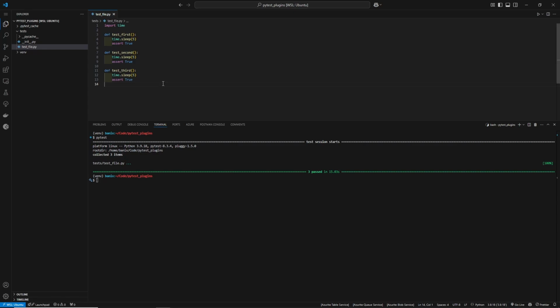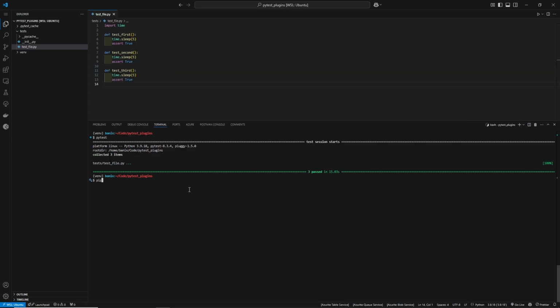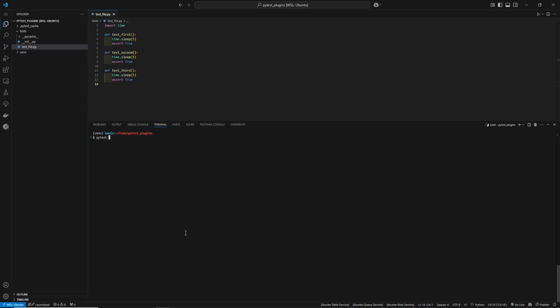Since your tests are hopefully not dependent on each other, you can parallelize the test execution. The plugin pytest-xdist does that for you. It lets you run your tests on multiple CPU cores in parallel and therefore speeding up your test executions. For that, you first have to install it, and then you will run pytest again, but with the -n flag, where you can specify the number of workers. In this case, I will specify the number 3 and run the test cases again.